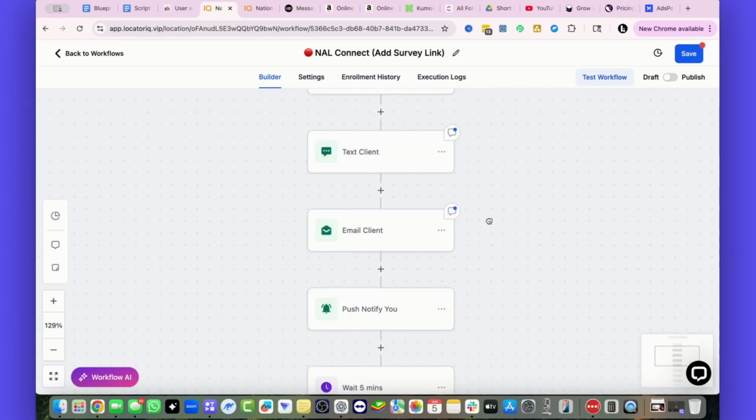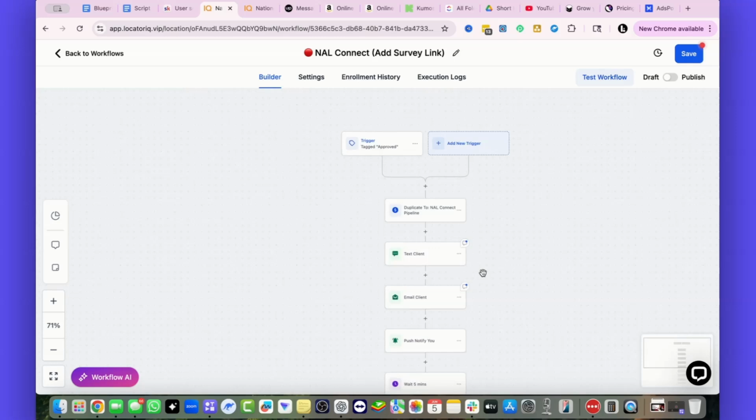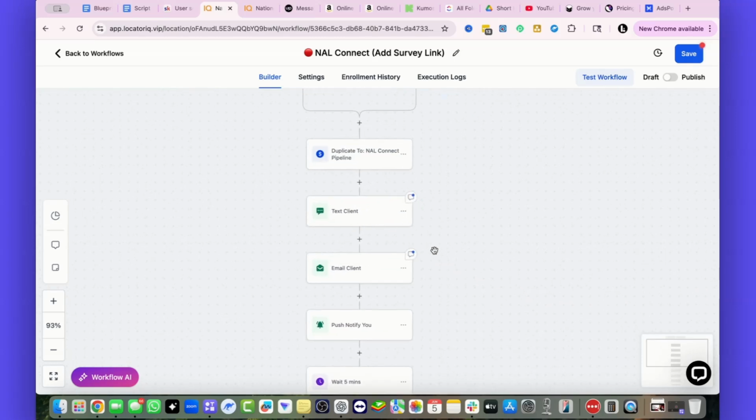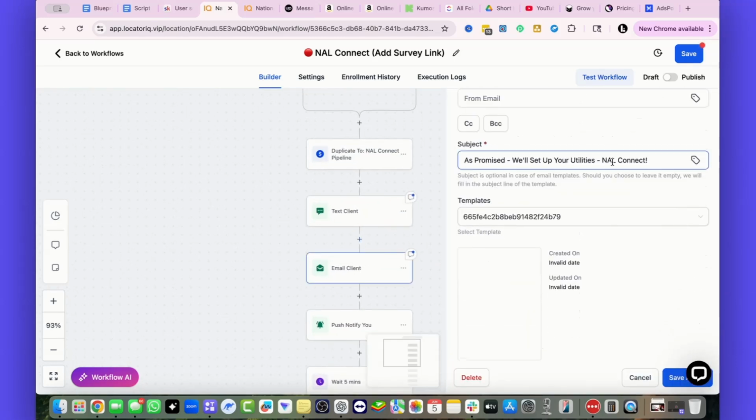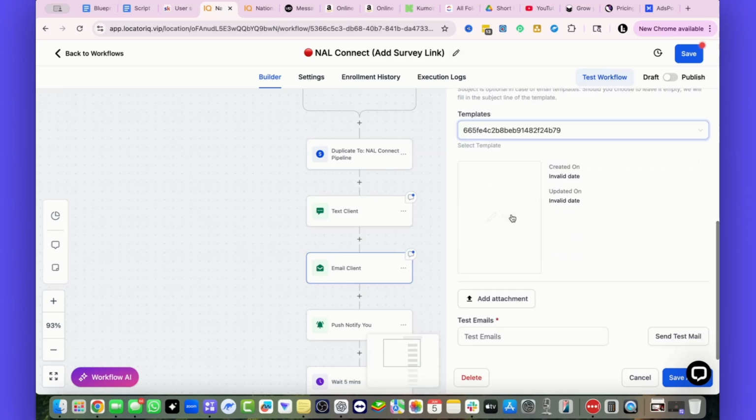And then what happens? Does it text them a couple times or no? This is one time. This will text them one time here, and that's why you want to strengthen it. Then it's going to email them, and then it'll email that as promised. We'll set up your utilities and NAL Connect, whatever you want to add there. And then we hit edit.